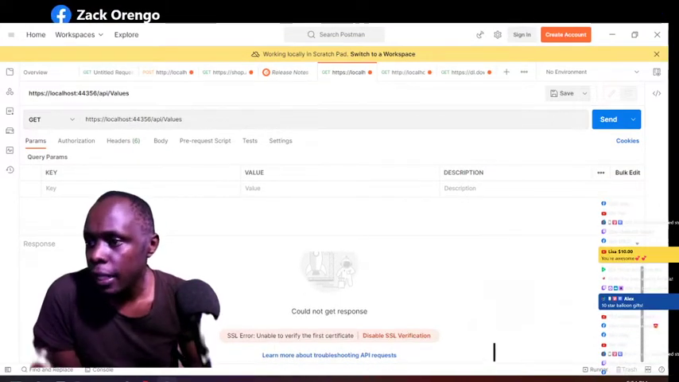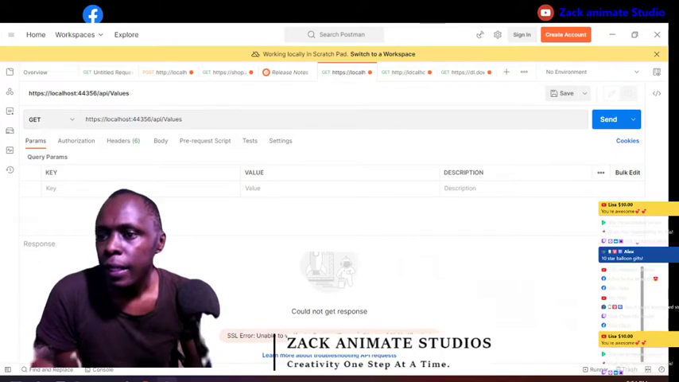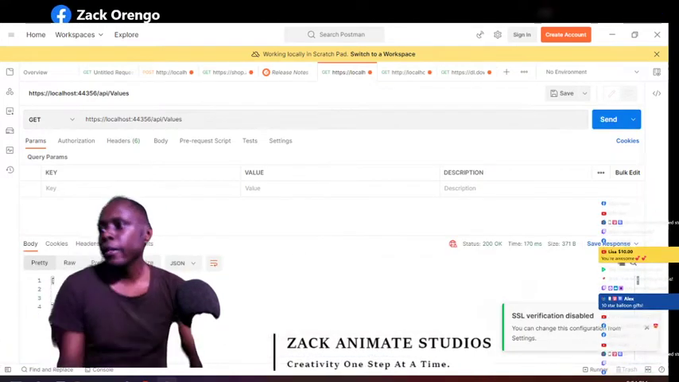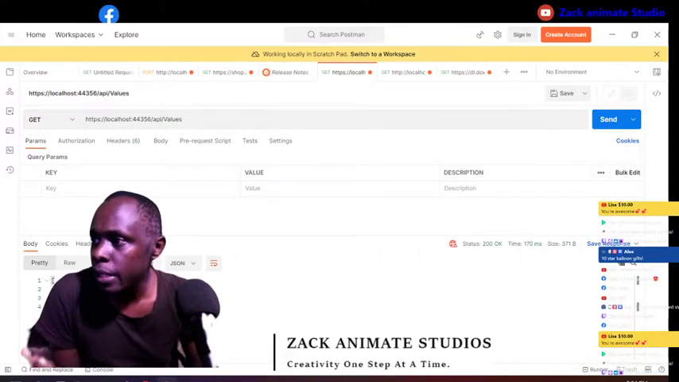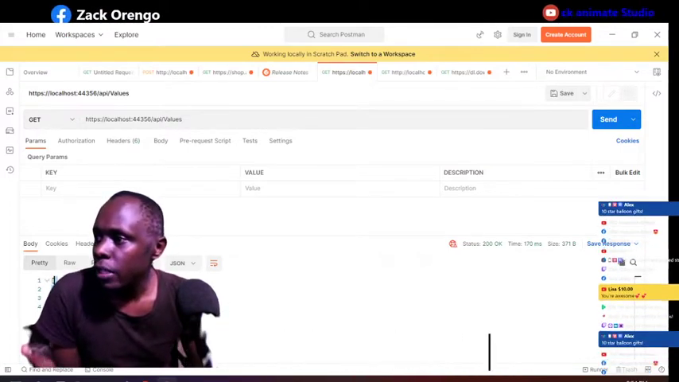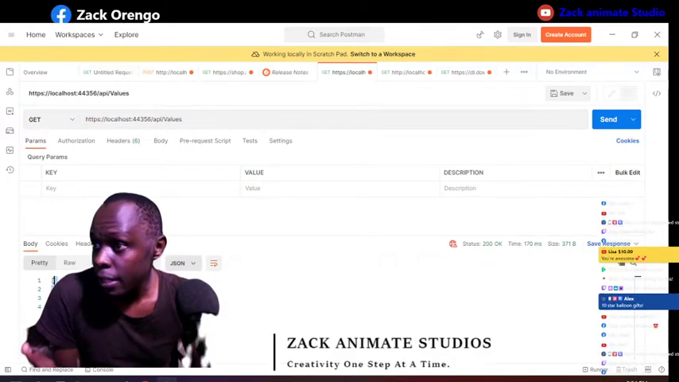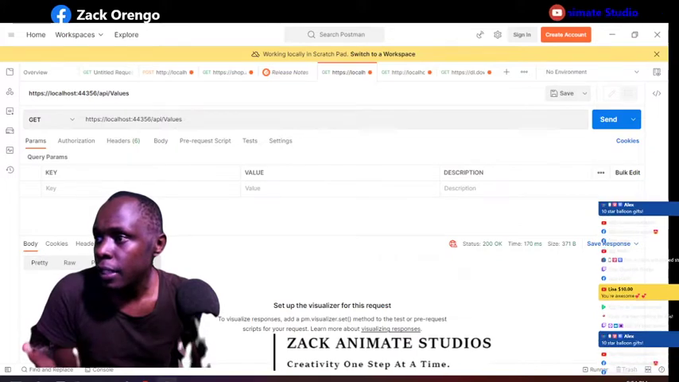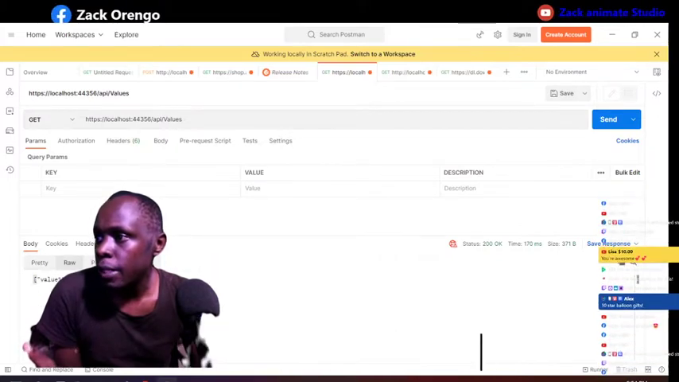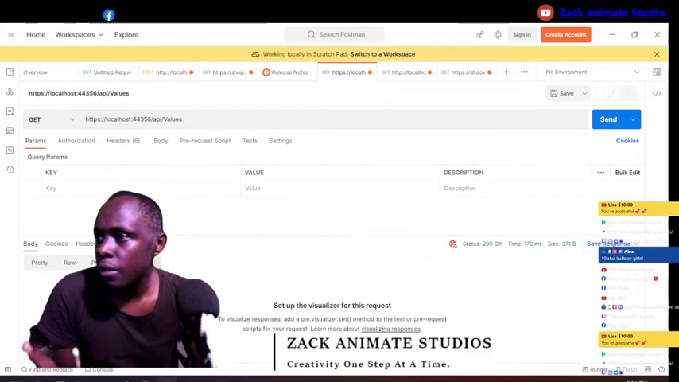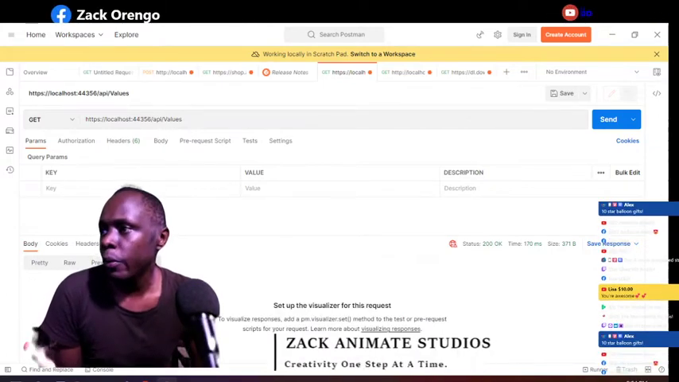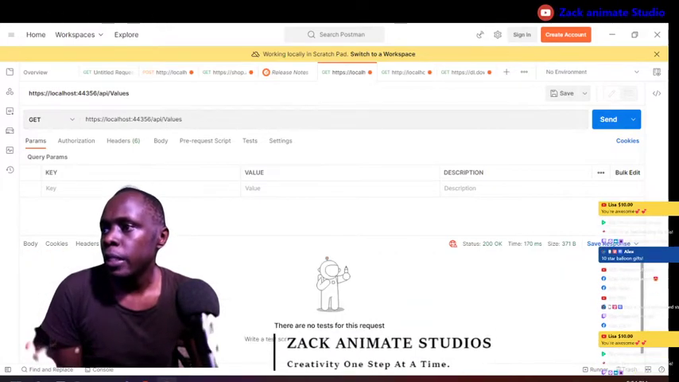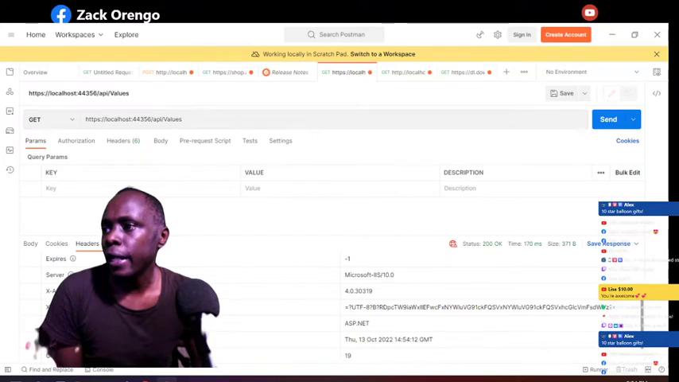Okay, here you are telling us unable to verify a certificate, so you can just disable SSL, and then from Postman you'll be able to see the value. This one is in JSON format. You can see raw format is the value, and then you can see that also. So basically this is how you get the values from an API.